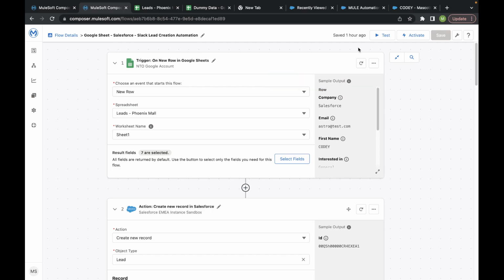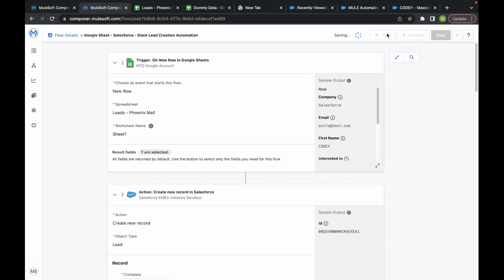Now, what I would do is I'll click on test. Once we click on test, 10 minutes of time is allocated for you to test this automation process. Now, let us wait for this automation process to start and see what we can do.